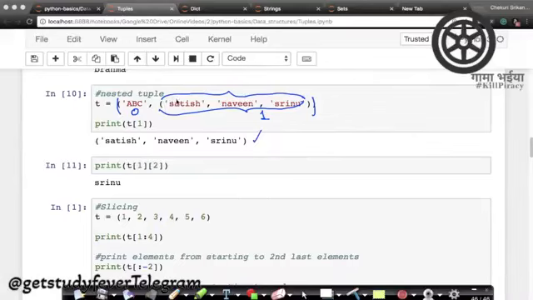If I want a specific element within this inner tuple, this is element 0, this is element 1, and this is element 2. So if I say print t of 1, 2, the moment I say t of 1, it will point to this part. Within this part, pick the second element, so it will print string. Is that clear? So this is one way of indexing a tuple within a tuple.